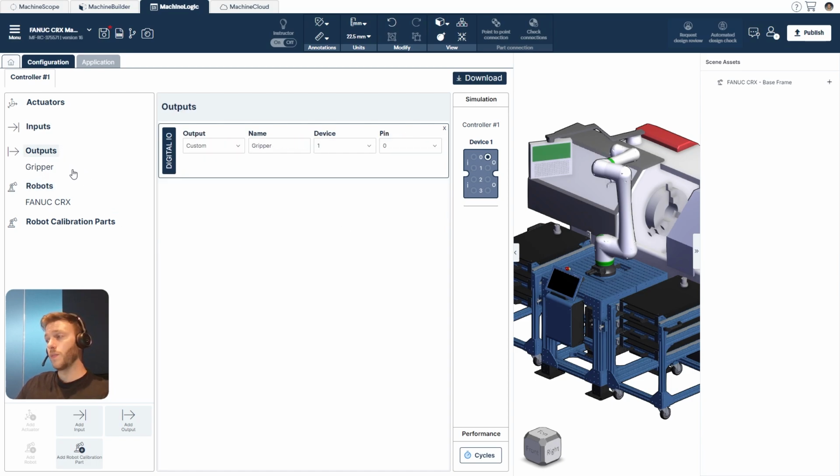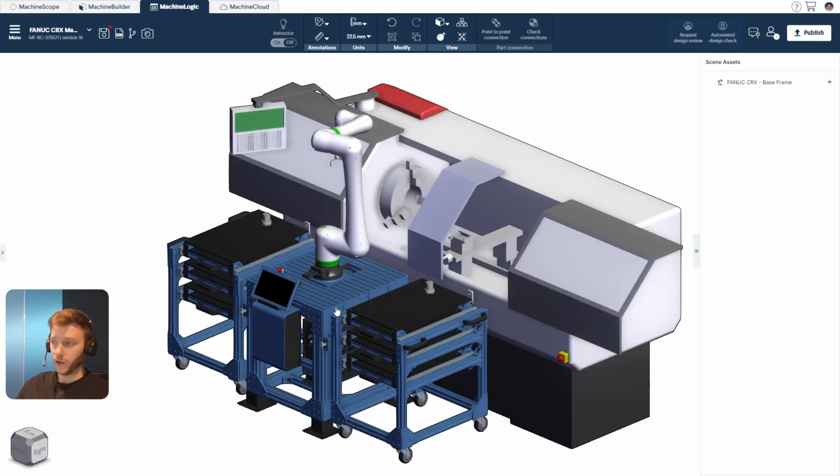In our case, the gripper has already been pre-configured to be triggered via our digital I/O. Now that this is done, we can finish off the configuration step, close the MachineLogic window so we can gain a full access view of the design, and we can move on to the scene assets portion of this video.